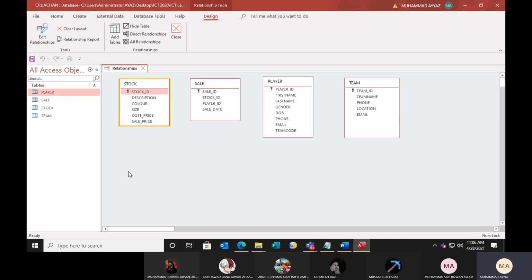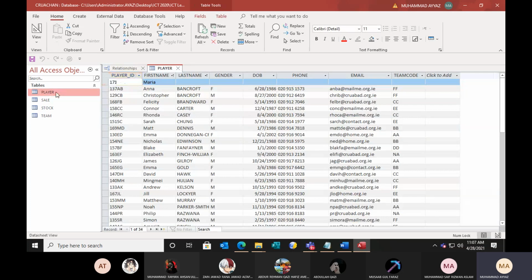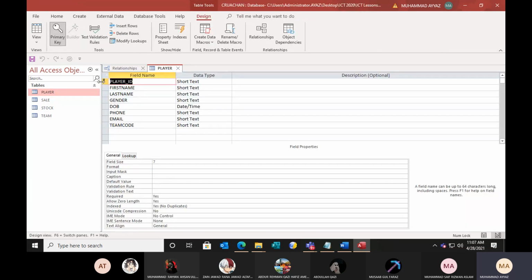In a table, there are two types of keys: first, primary key and foreign key. If you know this concept, then establishing a relationship is very easy. Primary key: for example, if we open this table in design view, right click and select this, this is a primary key. If you remove it, it is gone. So set primary key this one.